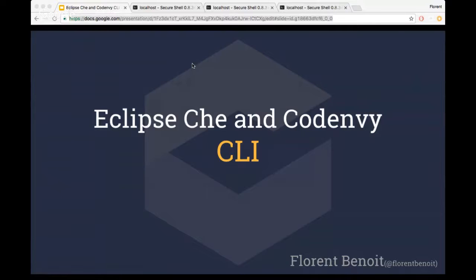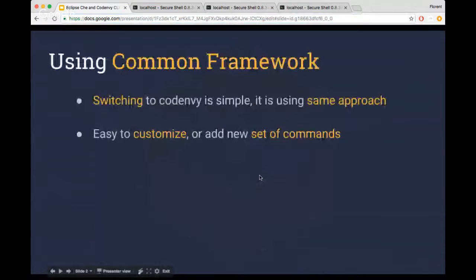Thank you, James. So today I will present to you the Eclipse Che and CodeNV CLI. Now the Che CLI and the CodeNV CLI are sharing a command framework. It means that all the commands that you can find on Che, you have the same commands on CodeNV, except some commands on CodeNV. So it's very easy if you want to start Che and then you want to start CodeNV.